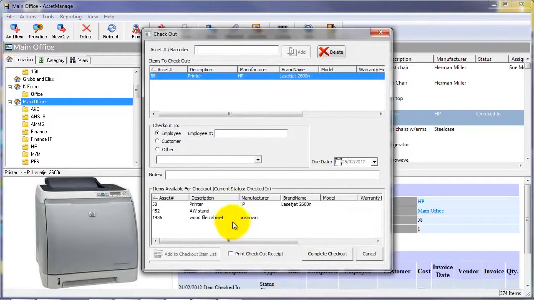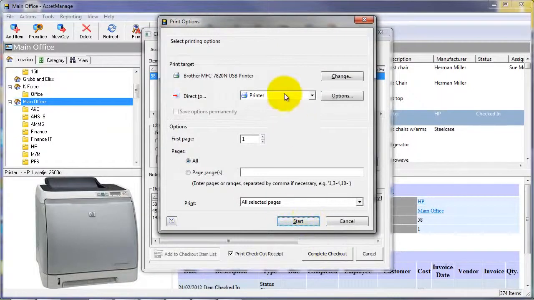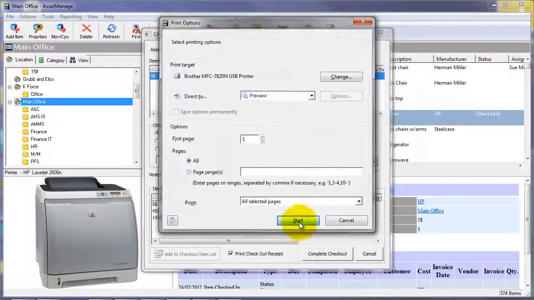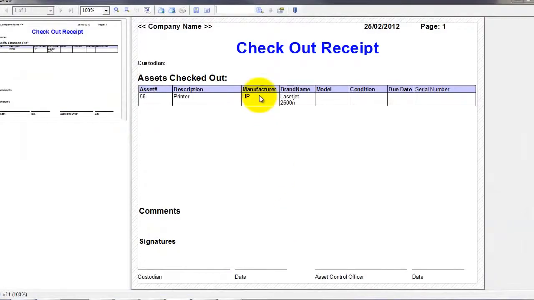You can check out assets and check them in using AssetManage. Here we're checking out an asset by right mouse clicking on it. We're selecting the output checkout receipt, which will produce a checkout receipt.